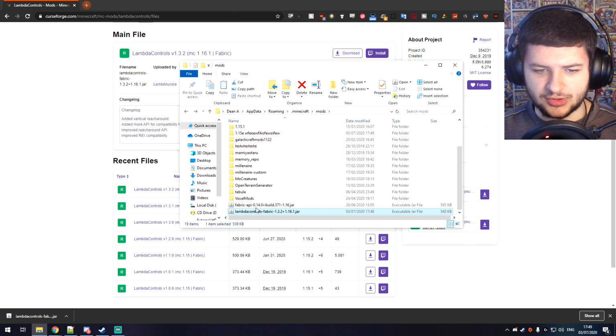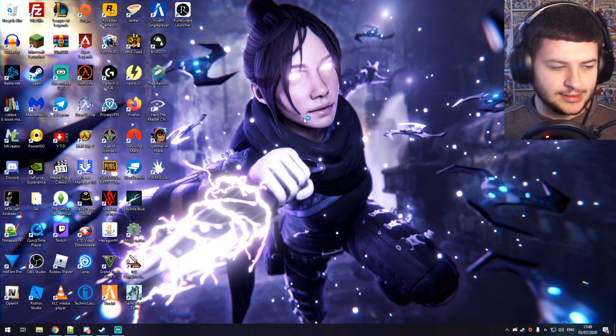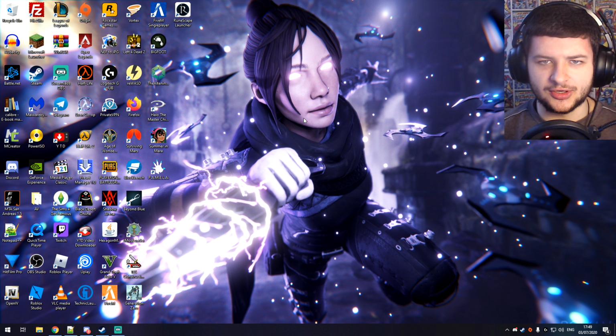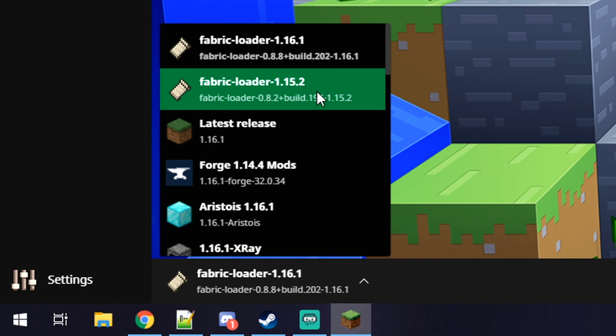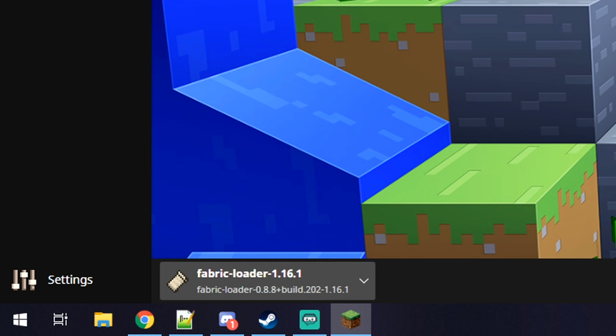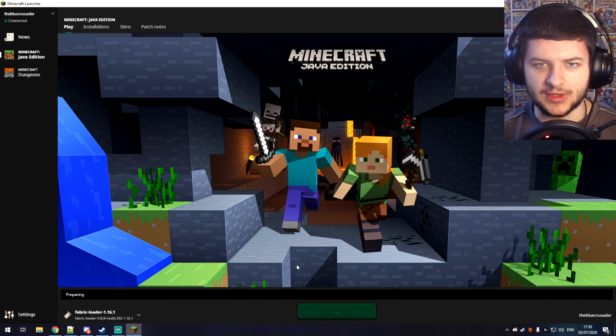So now we have the LambdaControls mod. I'm going to go ahead and launch the Minecraft launcher and open up the Fabric mod and jump into game. I'll show you how to set everything up, and I'll run you through the controls and how to configure everything, but for the most part it's pretty straightforward. So I'm going to select my Fabric Loader 1.16.1 and launch this up, and then that will activate any Fabric mods that we've got in our folder.